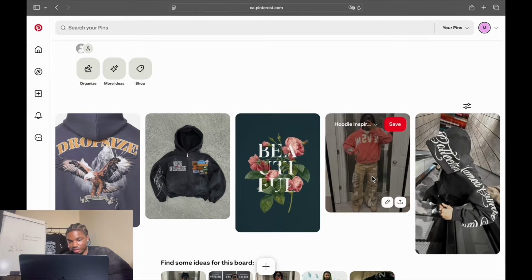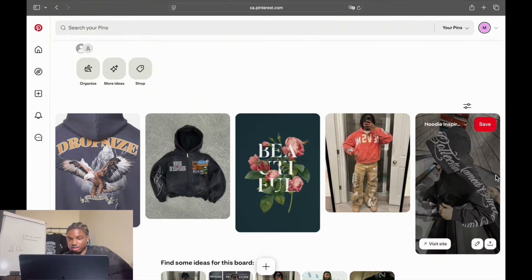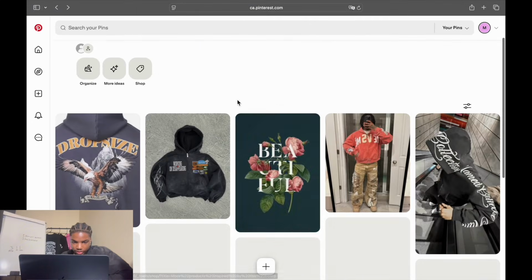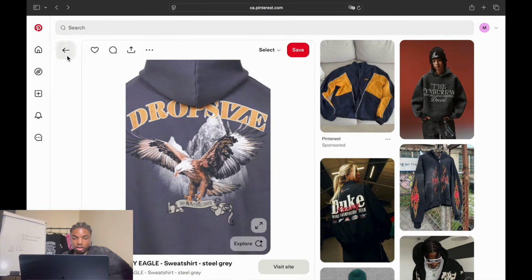This one had the fit I liked, and this one had the color that I liked. Okay, so I liked how on this one they have the design going down the sleeves. I'm not the biggest fan of it going all the way across the hood, but I definitely like how they have it on the sleeves here. And then for this one, I like the eagle, so I'm going to use that on my design.